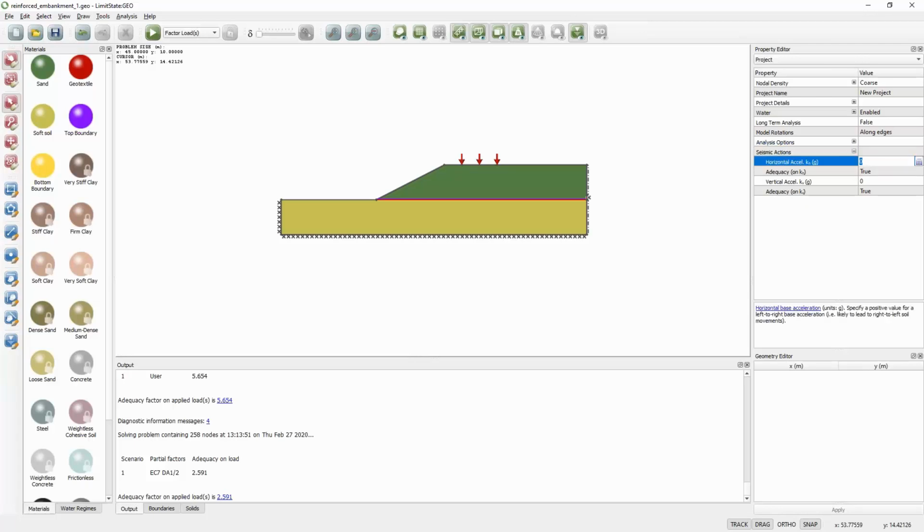So here, if I put an acceleration of say 0.2, I can either ask the software what I should multiply that by to cause collapse, by applying adequacy to it, or I'm going to just say false. So it's going to apply a constant horizontal acceleration of 0.2.